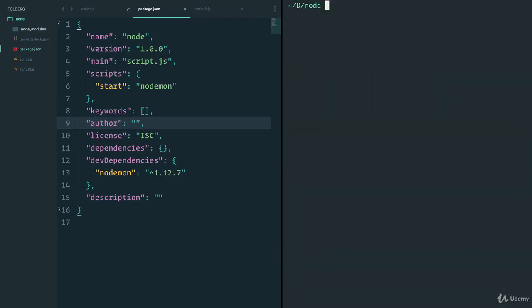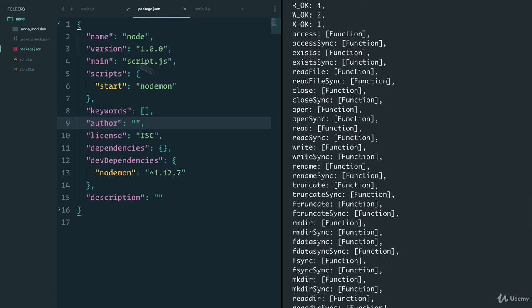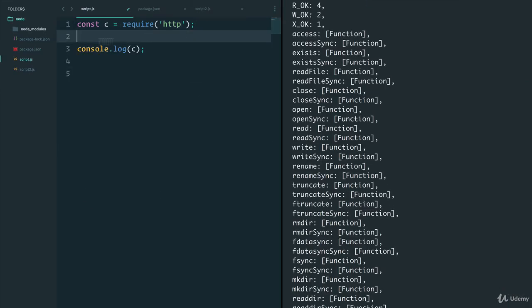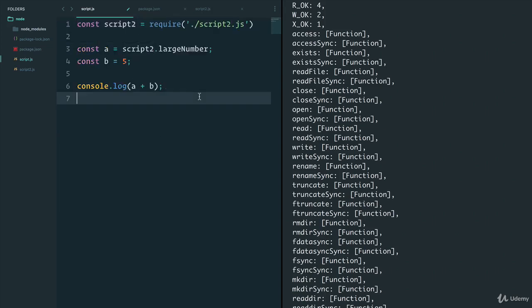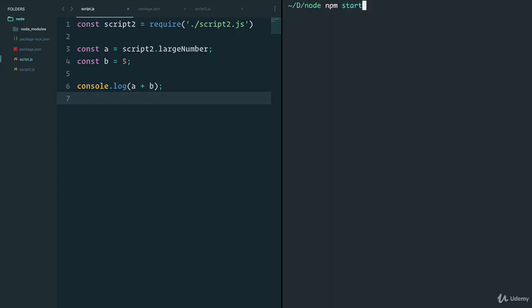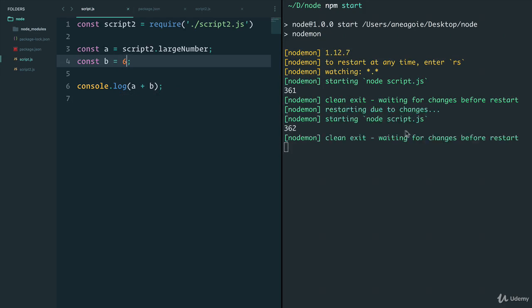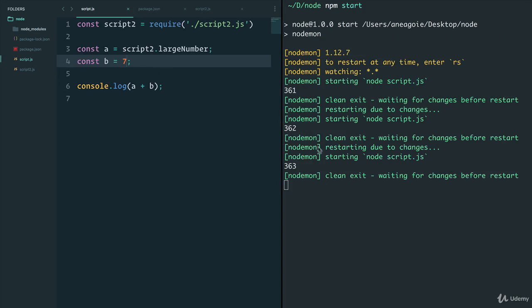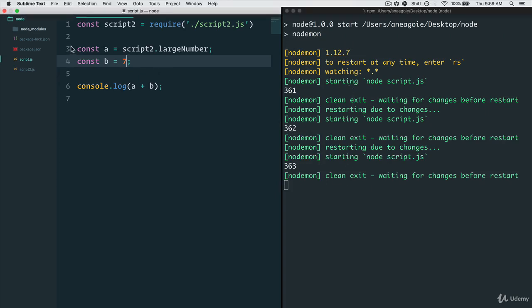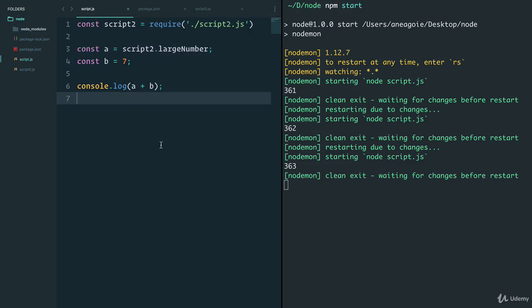If I clear this and do npm start, I get a bit of an error because, well, we have some weird files in here. So let's just go back to our original example. Let's save, run npm start. And we have a clean exit, but you see that something is still running. If I change this now to 6 and I save, it'll watch those changes for me. It keeps listening to changes and it will output everything. Again, if I change this, I don't have to keep running the node script.js command.